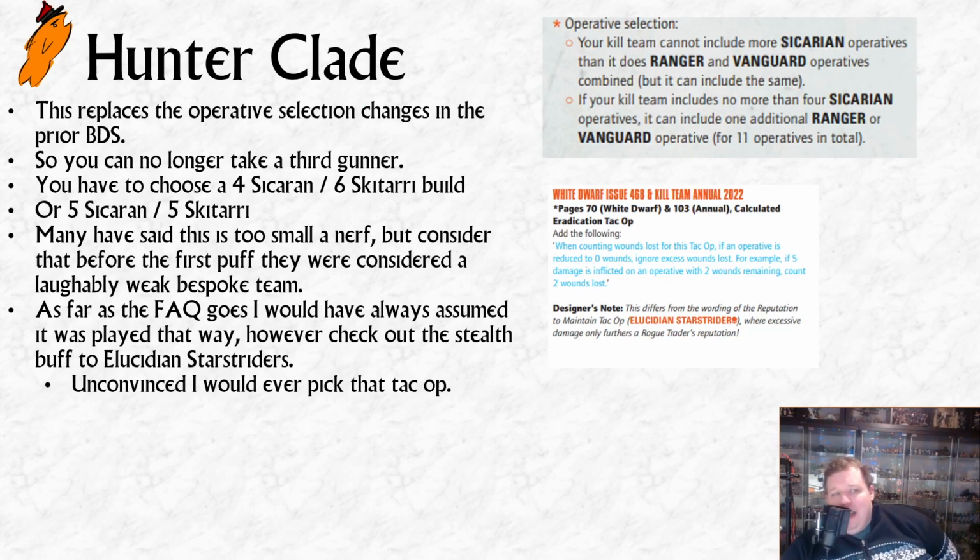Hunter Clade. So, let's be really clear about this. Operative selection. So this replaces the operative selection changes in the previous balanced data slate. Okay, so your kill team cannot include more Sicarian operatives than it does Ranger and Vanguard operatives combined, but it can include the same. Your kill team includes no more than 4 Sicarian operatives. It can include 1 additional Ranger or Vanguard for 11 in total. So you lost the thing about the third gunner. So basically now you're choosing between a 4 Sicarian and 6 Skitarii build or a 5 Sicarian and 5 Skitarii build.